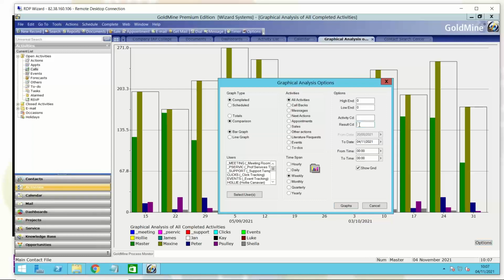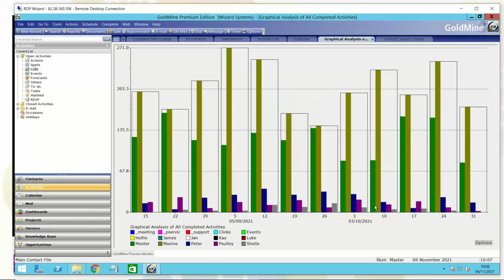And the result code, in the next box down: when you complete an activity, you can put in the outcome, again 3 letters. So that would be a good way of analyzing how well these types of activities are doing. You've got a time span down here and a date range also. So that's quite a good way of quickly establishing activity levels and usage of the GoldMine system.